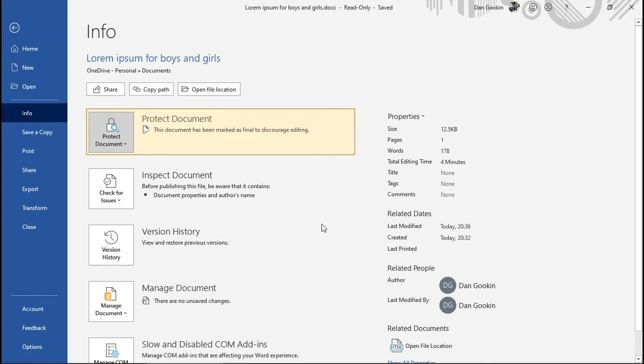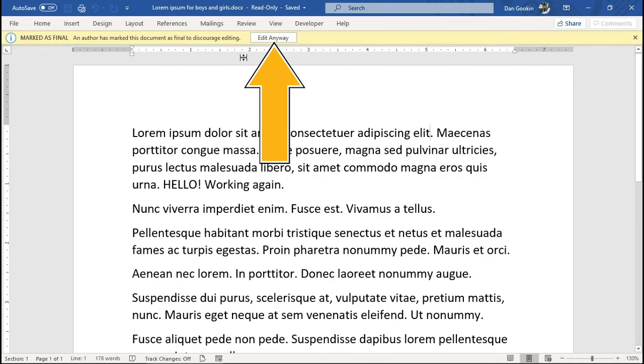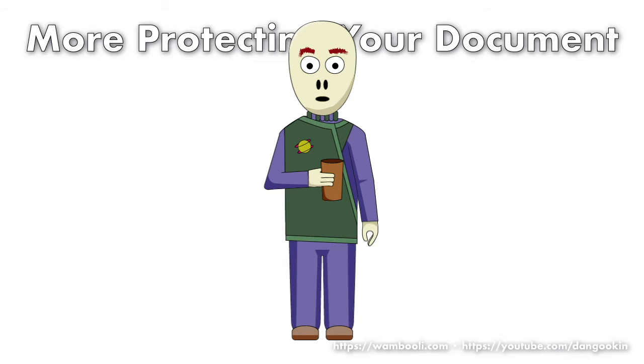OK. Back in the document, you see this bar appear below the ribbon, or what's left of the ribbon. The document is marked as final, though you can click this button, Edit Anyway, to merrily ignore the mark as final thing. And doing so removes the mark as final thing, erasing it and its effectiveness if it had any to begin with. Nice tour.